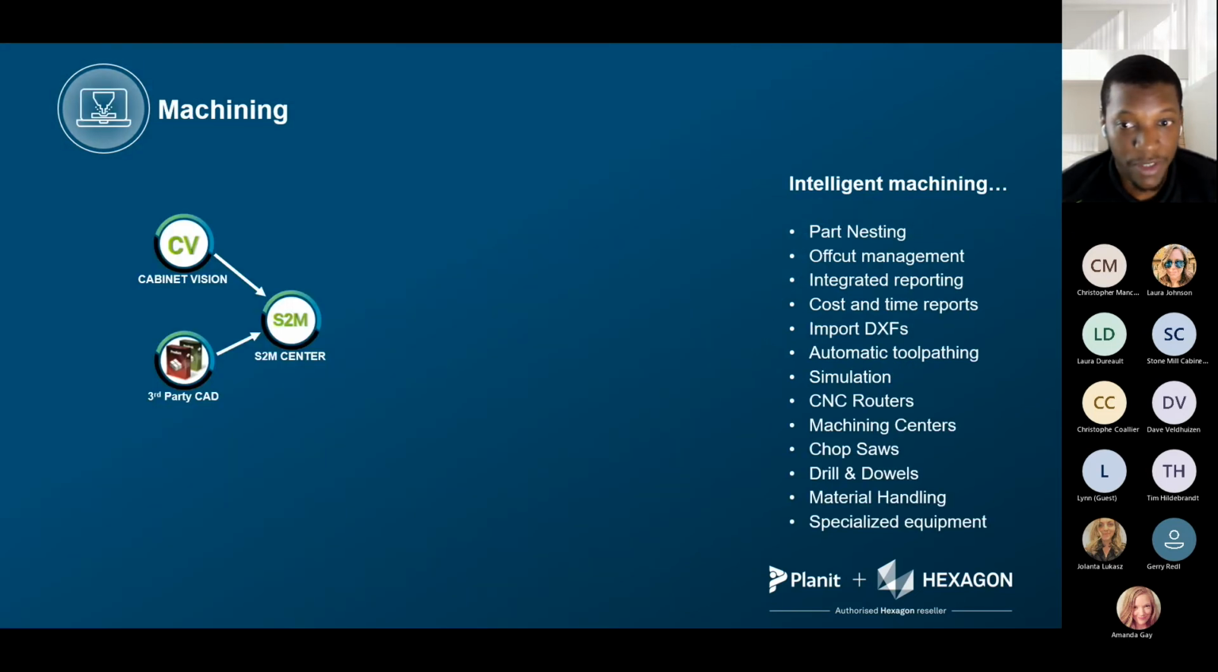After the reports, CABINETVISION offers a solution for machining. That's what we call the STM Center. The machining is really powerful in CABINETVISION. It allows you to get all your design information into the STM Center and then feed this to your shop, with all your machines receiving the files they need to be able to cut the parts and drill and route the different operations needed on the part.